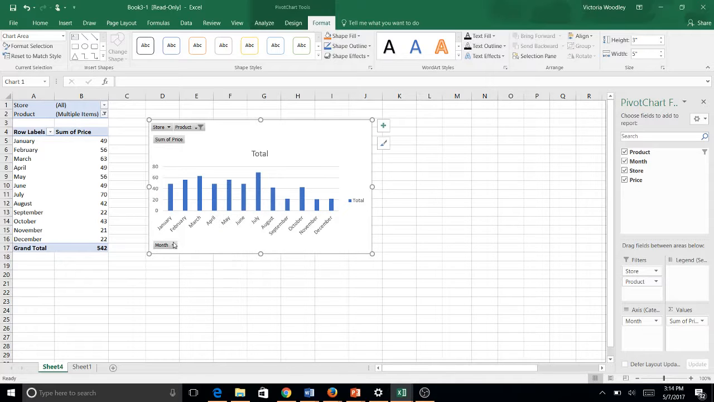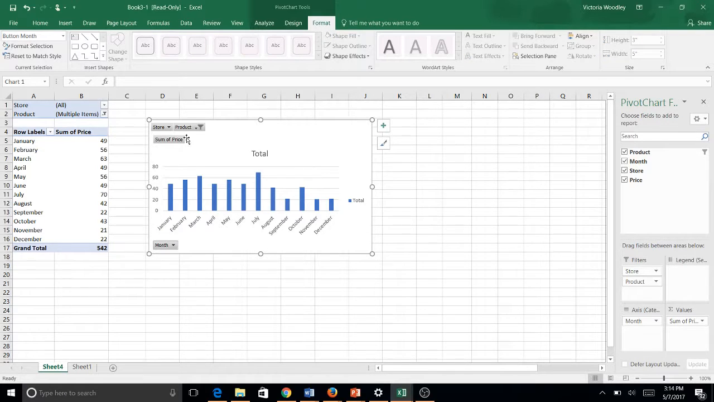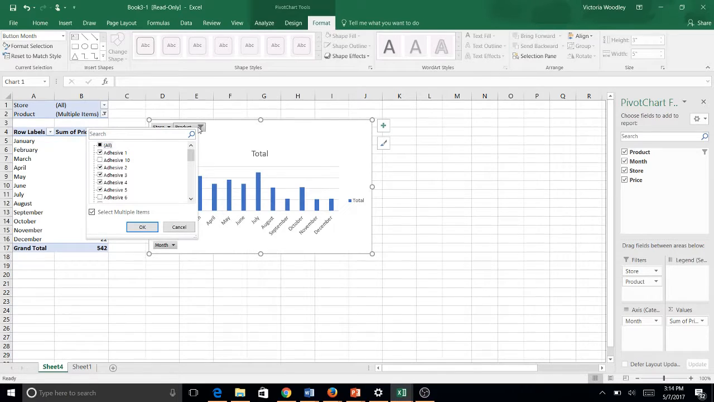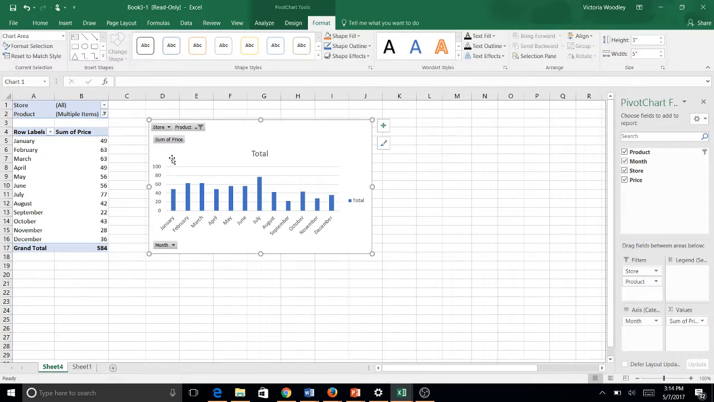And then here you can still sort things based on the months. I can take out and just look at a couple months out of the year or the entire year. You have the sum of the price here. You can still filter all the way up to this point. So I can add something there, and it adds it into my data.